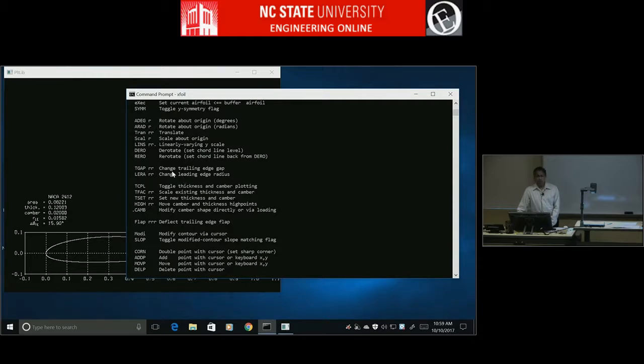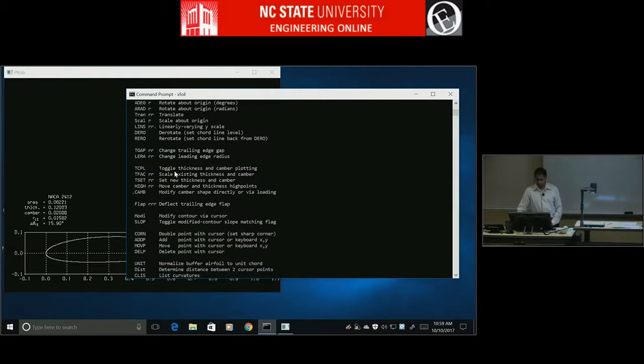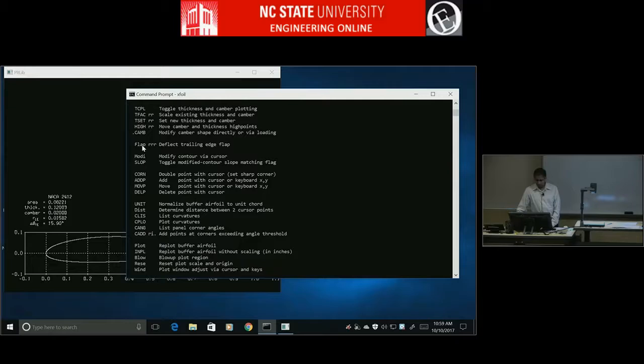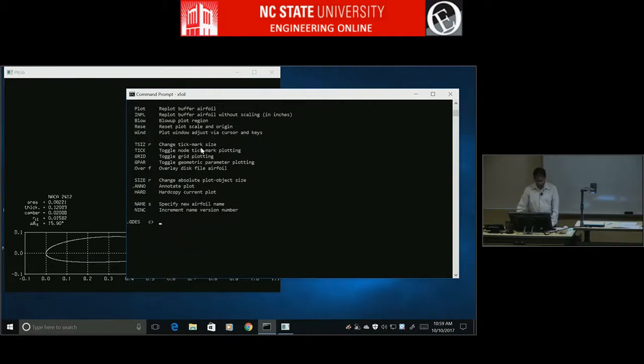We normally don't do all this in the course because we do airfoil design using an inverse design method that's different from Xfoil, right? You can change camber and thickness, which you will do in homework 3. But the one I'm going to talk about now is flap, right? Deflect a trailing edge flap. So let's see how to do that.